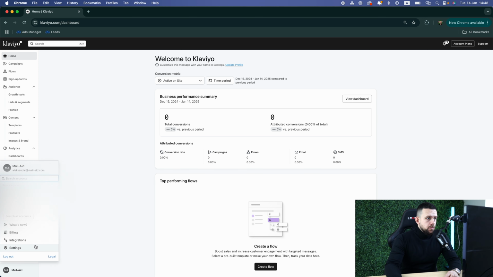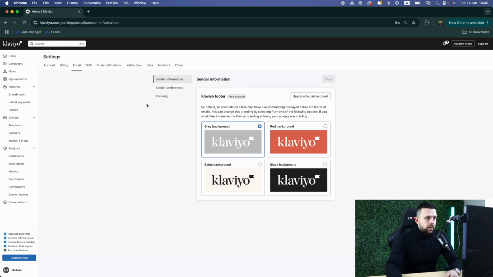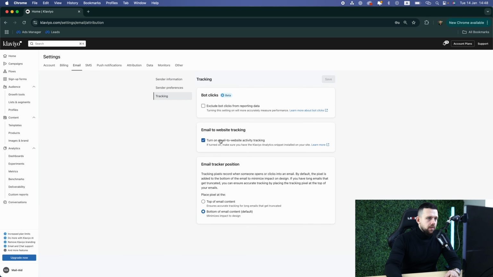Just follow these steps. First, go to your Klaviyo, then go to settings, and next let's click on email and then tracking. Turn on the email to website tracking so the snippet can work with Shopify. Great. So now there are 3 steps to creating the added to cart event. First, we have to choose where to place the code snippet. Then we have to add the snippet to the store, and finally we need to test it.